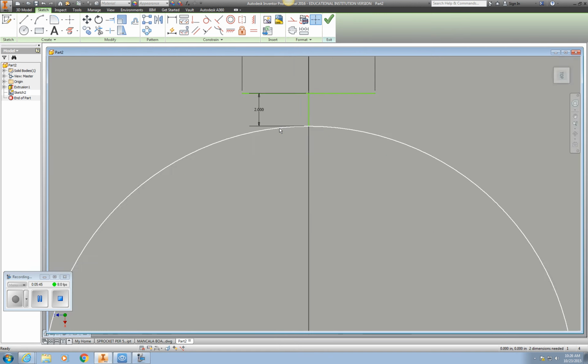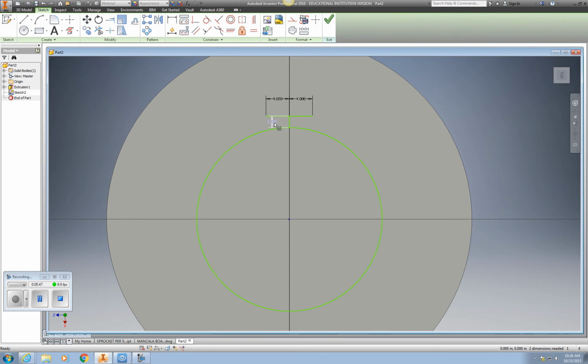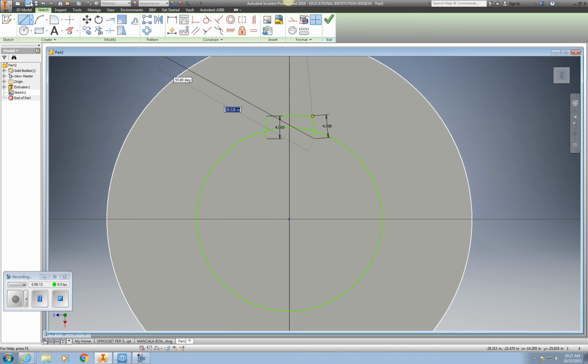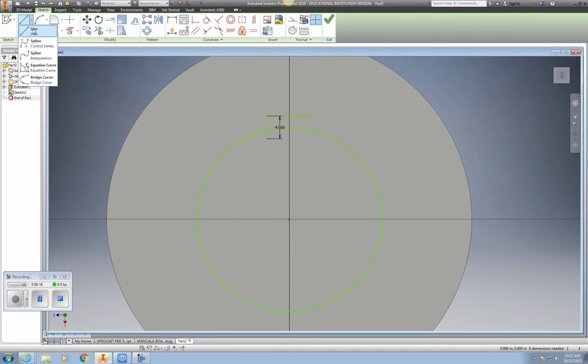Now once we have it, we can get rid of those dimensions. We can get rid of the center line. And now we need to connect it into our circle with a line command. So if we come down a distance, let's say 4 to be safe, and 4 on the other side as well at the end of that 4 line. Make sure it's vertical. Make sure the line is vertical.